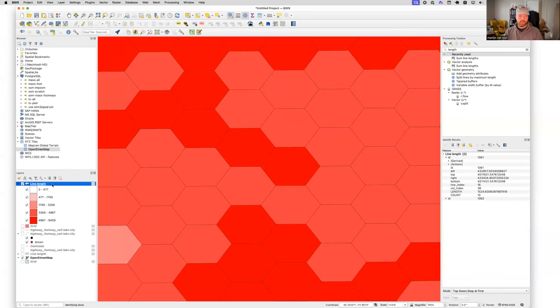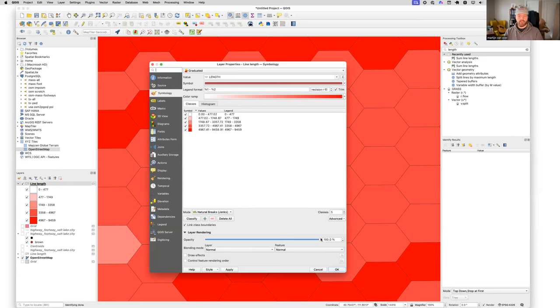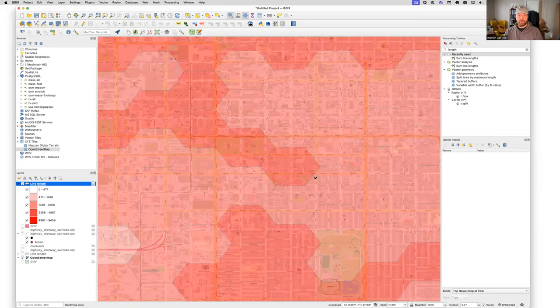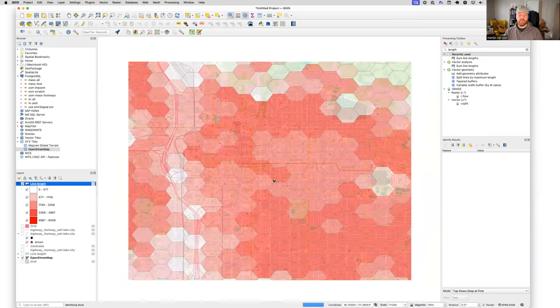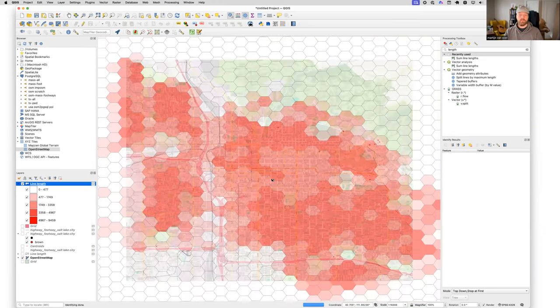There's a few ways around that. You can play a little bit with transparency in that same menu. You can put that at 50, for example, or around 50. And then you see some of the underlying map, and it makes it a little easier, but it becomes kind of messy.